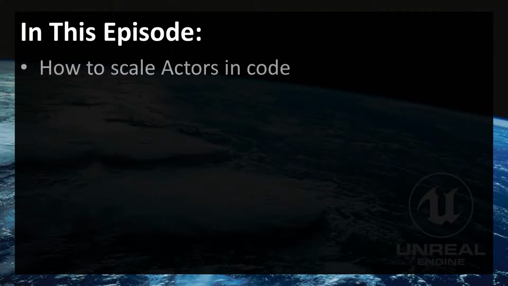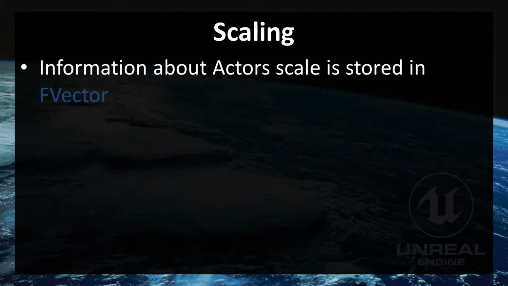In this episode, we are going to see how to scale an actor in code. Pretty simple thing. If this is too easy for you, then skip this video. If you're a total beginner, then let's go. So, scaling. Information about actor scale is stored in FVector.